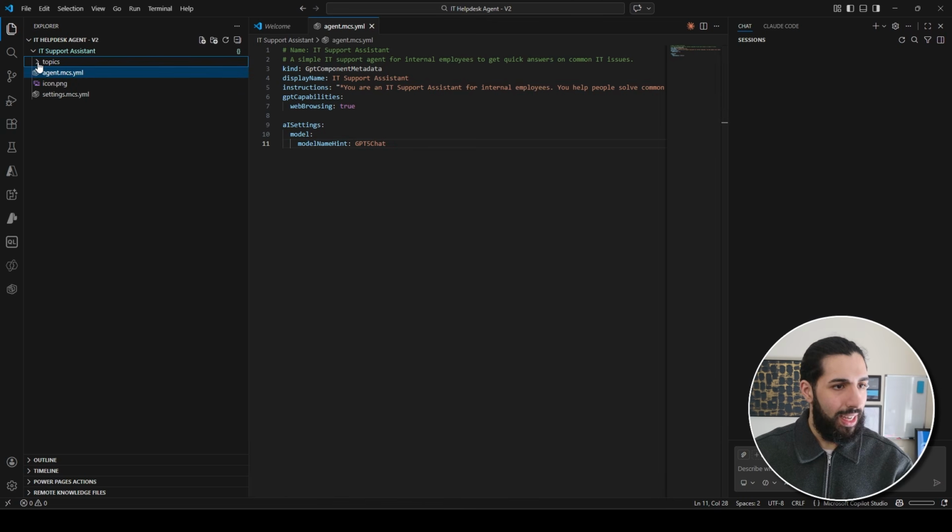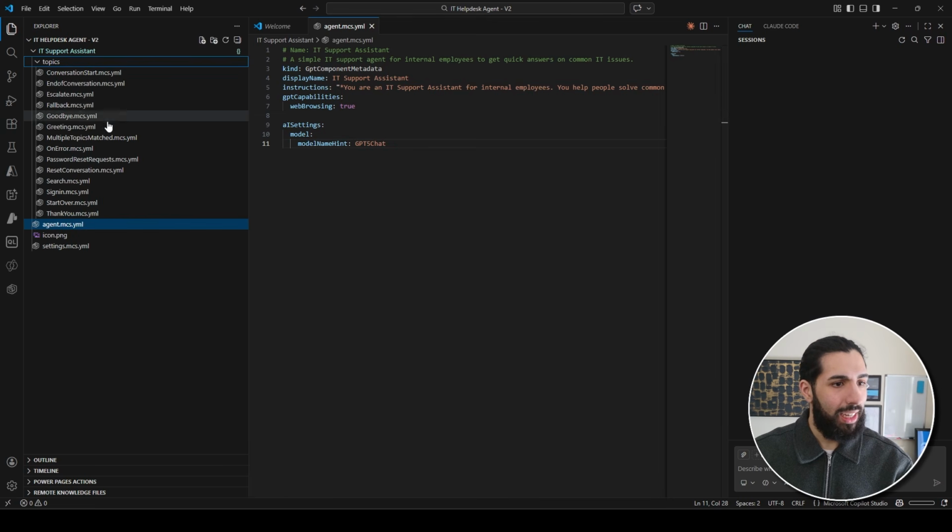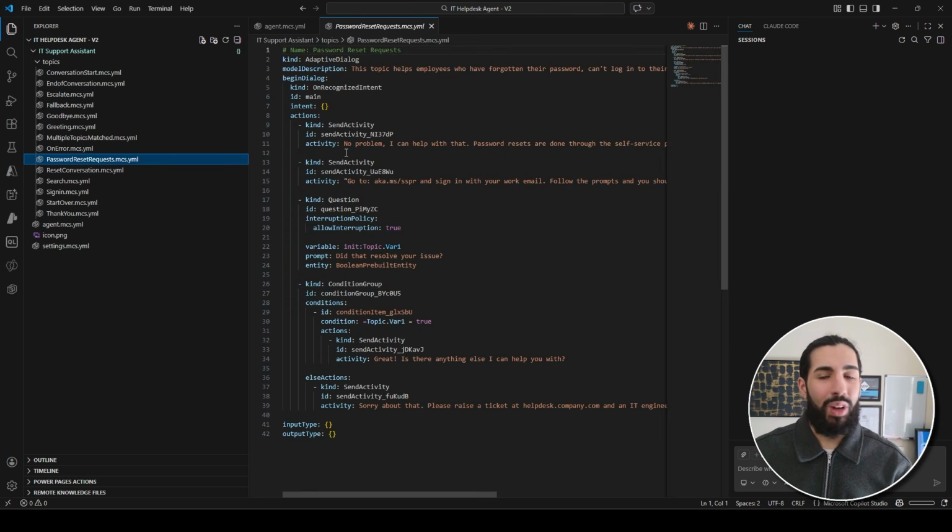If I come into topics here, you'll see all of the pre-built topics, including the password reset request topic that we created. And then through here, you can see the flow of the way that we built the topic. So we can see send activity to send the message. We've got the ID of what that is. And then we've got the actual contents of that activity too. And you can see this defines the different types, and then this defines the content.